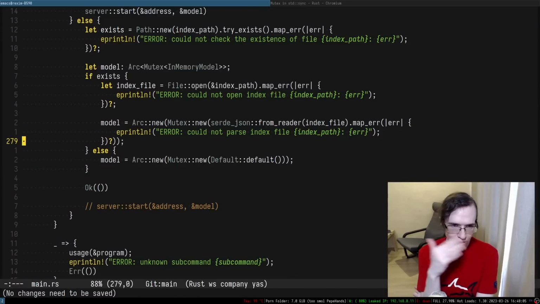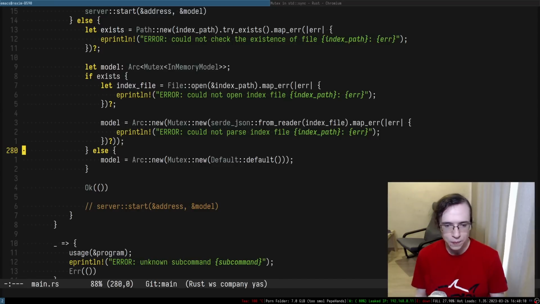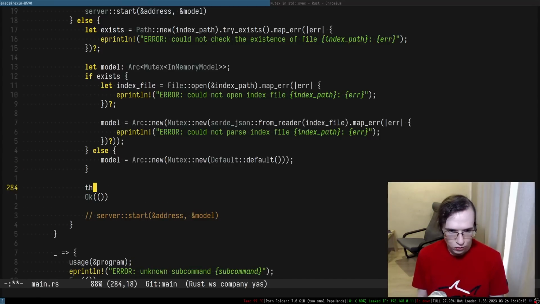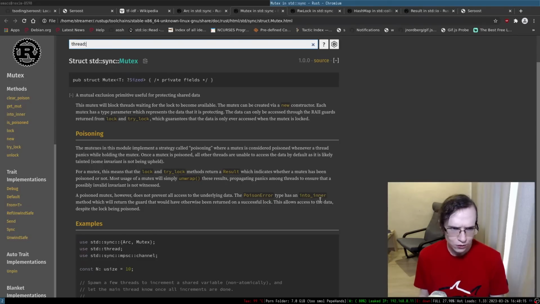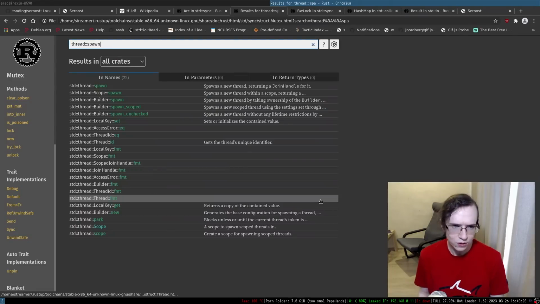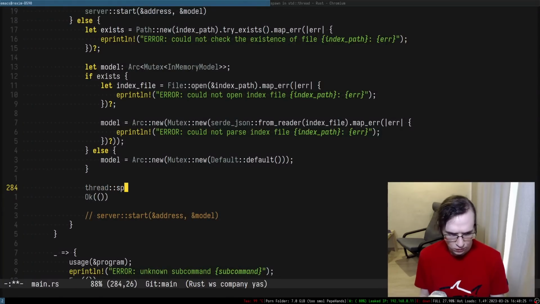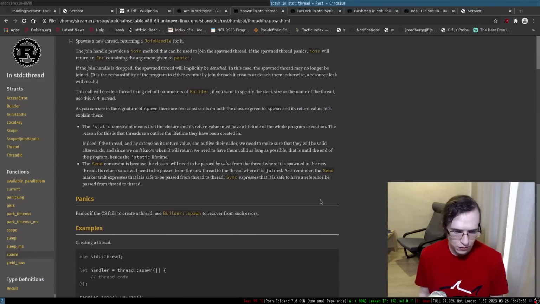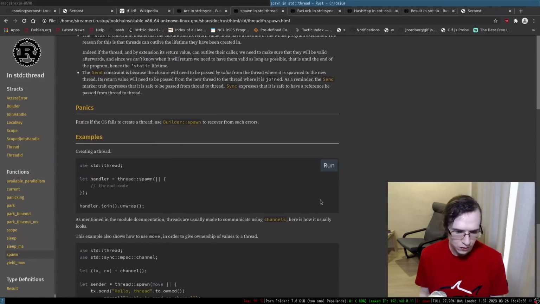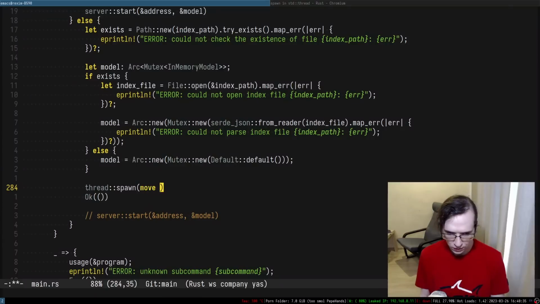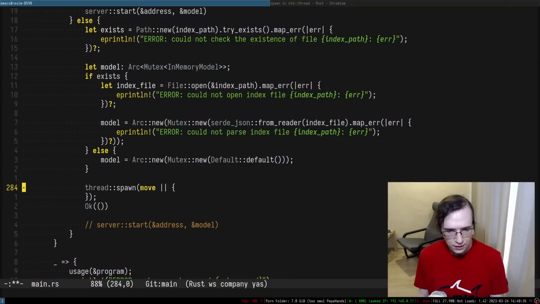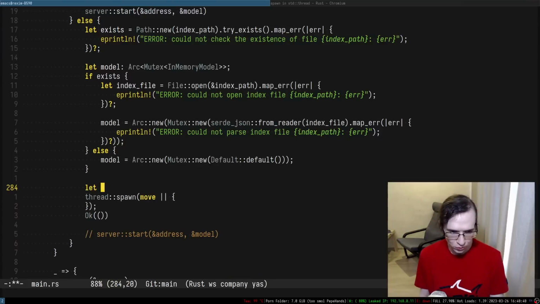So we need to start an indexing process, right? We're probably going to do that in a separate thread, so we'll have to create a separate thread in here. As far as I know, you create threads through thread::spawn. There are some examples in here, though this is not a particularly great example. We have to have a closure that moves everything inside. One of the things we have to do is create a copy of this specific reference, right?